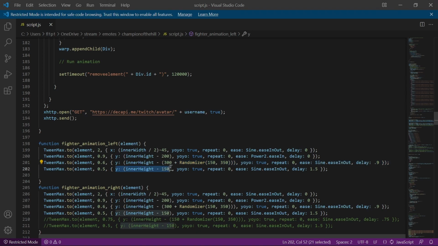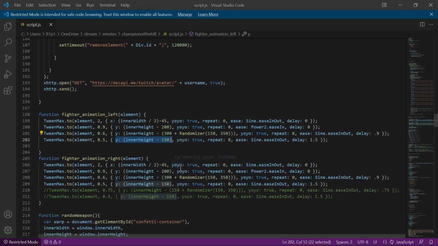So it's going to go down to inner height minus 150, which is going to be near the bottom of the screen. Again, we've got an ease in and ease out to that, so it'll jump down in a particular manner. And that's going to put the fighter into position. We also have the animation right, which is the same animation here, but I left it separate just so we could control it differently should we want to.